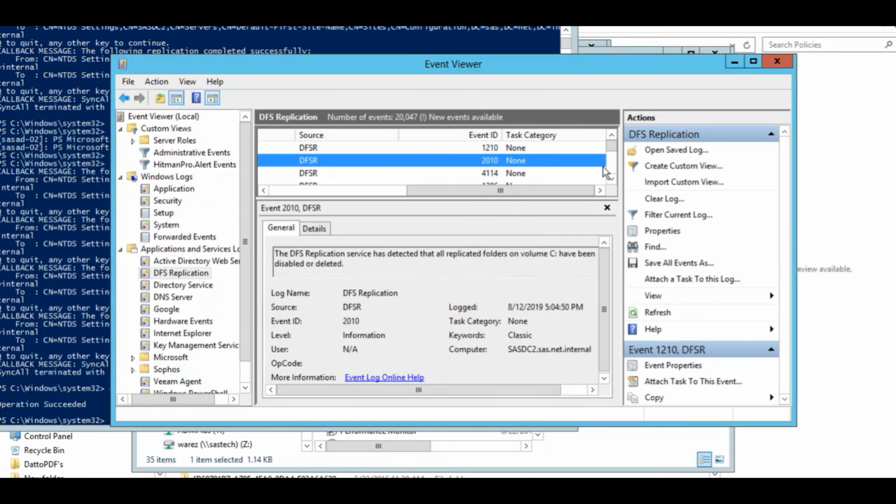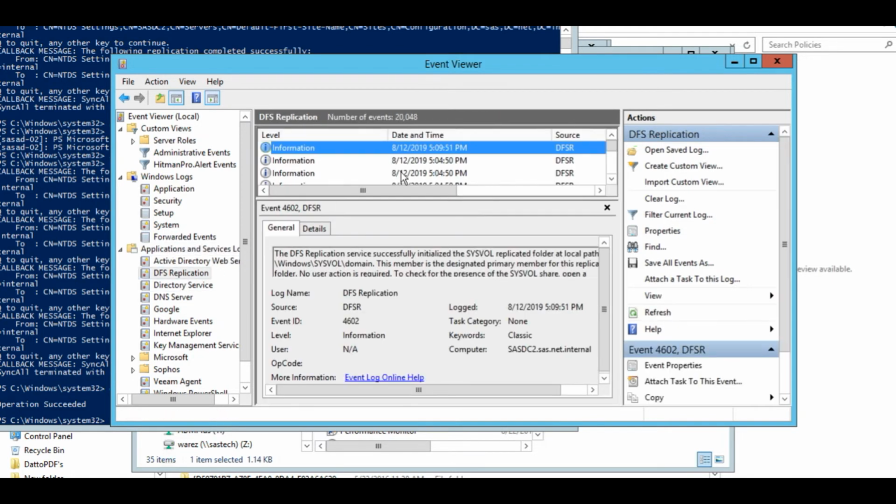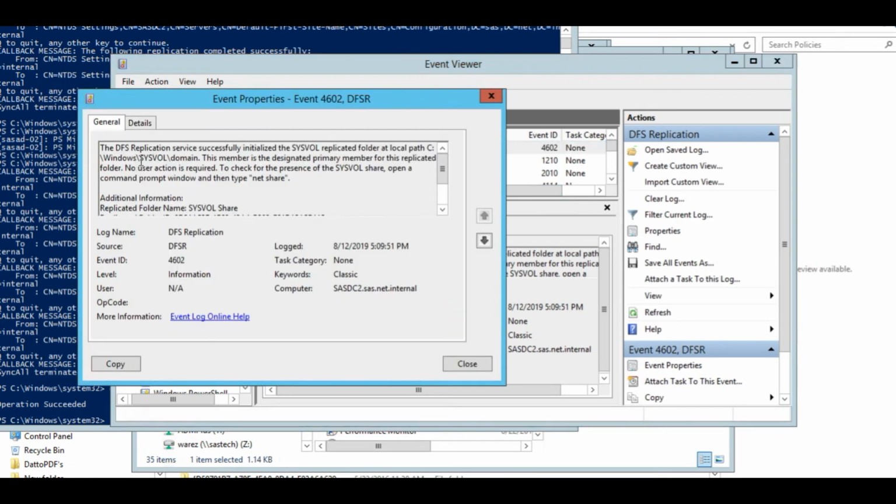Go back over to Event Viewer. You're going to see a 4602: the DFS Replication service successfully initialized the replicated folder at this path.